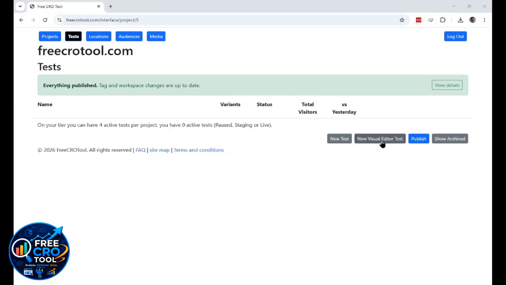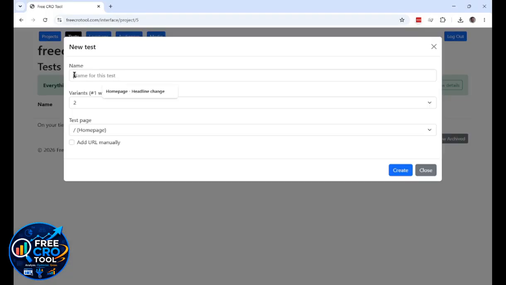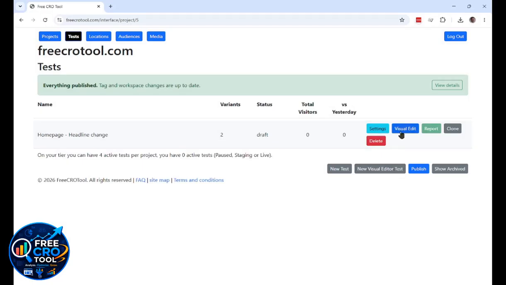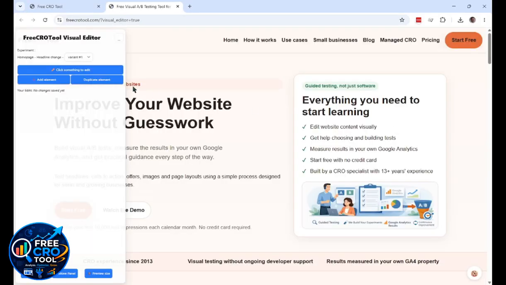Let's create a new visual editor test. We'll give it a meaningful name so it's easy to identify later. Then click Create. The home page is already selected as the page we want to test, so we'll leave that as it is. Now let's open the visual editor. FreeCROTool loads the page inside the editor so we can make changes directly on the website instead of editing code.